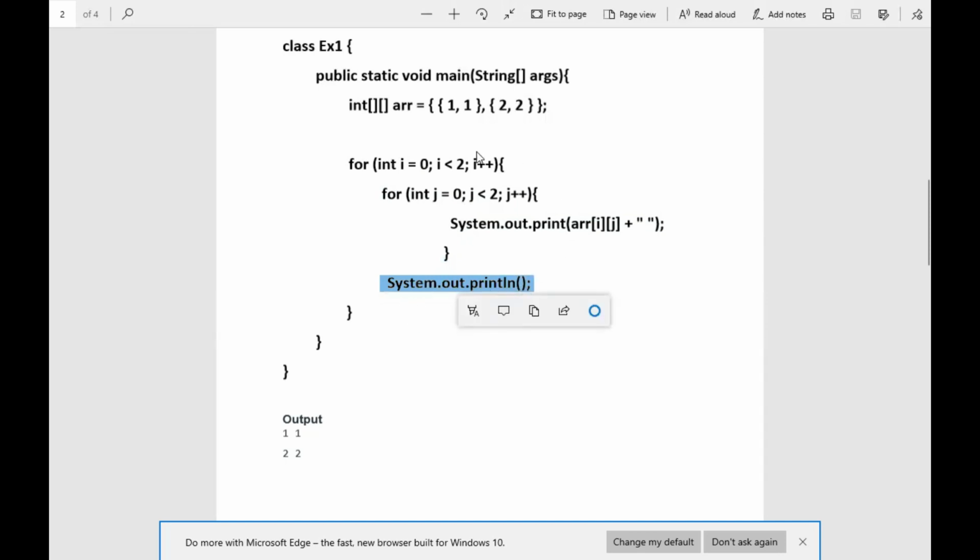And then it will go back to the outer loop. This is the outer loop. So here again, I plus plus will increase the value, so it will come to the second row. In the second row, we again start with column 0, then column 1. So for each row, there are a number of columns that are being printed.